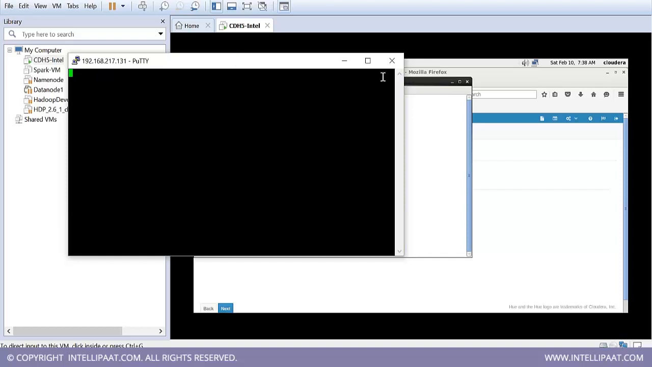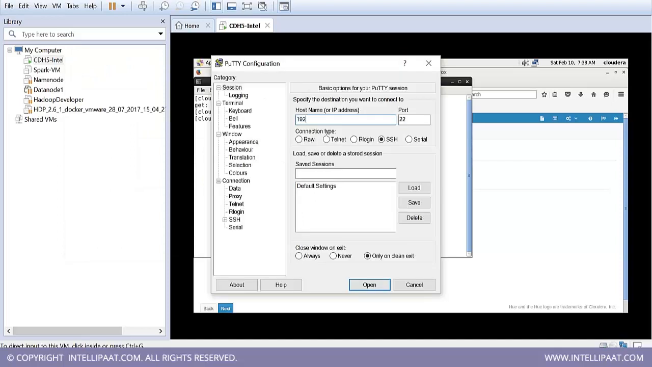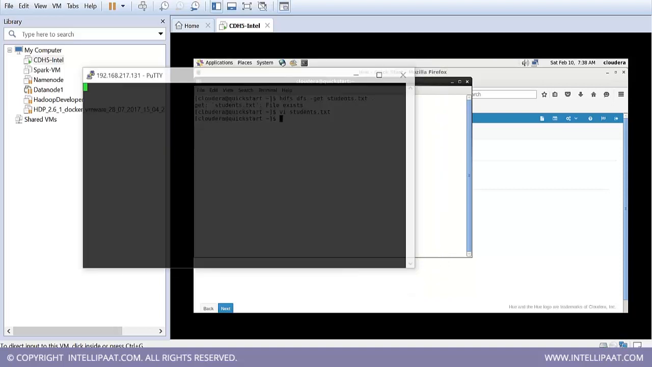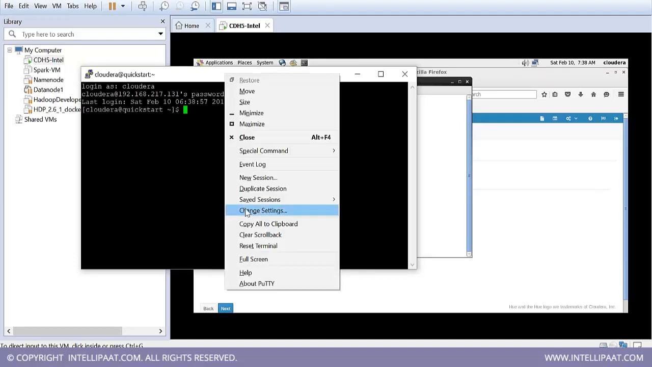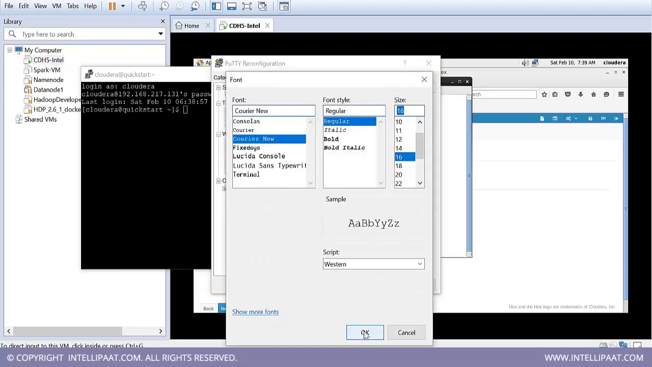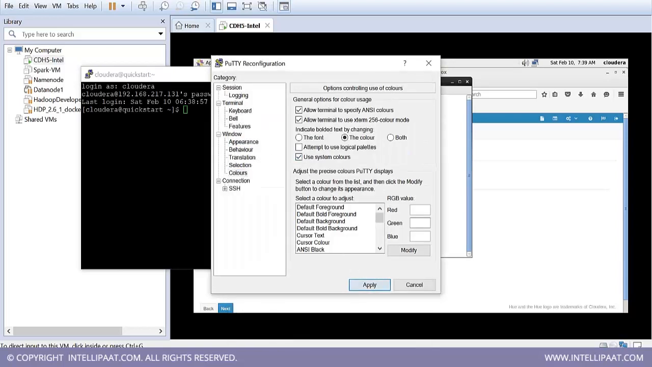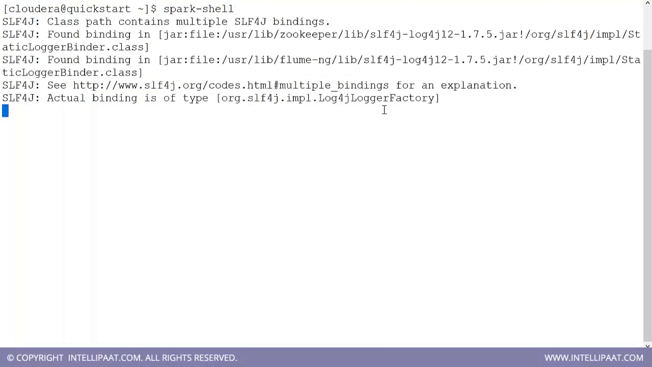I think it's taking some time to connect. I'll change the settings, appearance change. Okay. So I will bring up the shell again. Oh, sorry, I forgot. I don't have to bring up the shell.